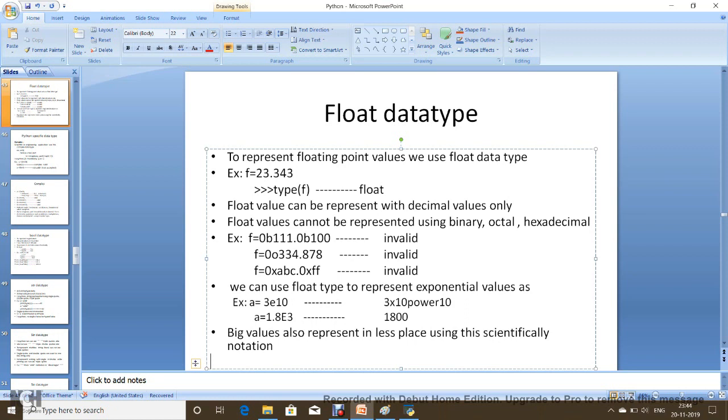But to represent big values in less space, like 3 into 10 power 10, we can write it simply as 3e10. That means to represent big values in a small space, we can use this scientific notation.